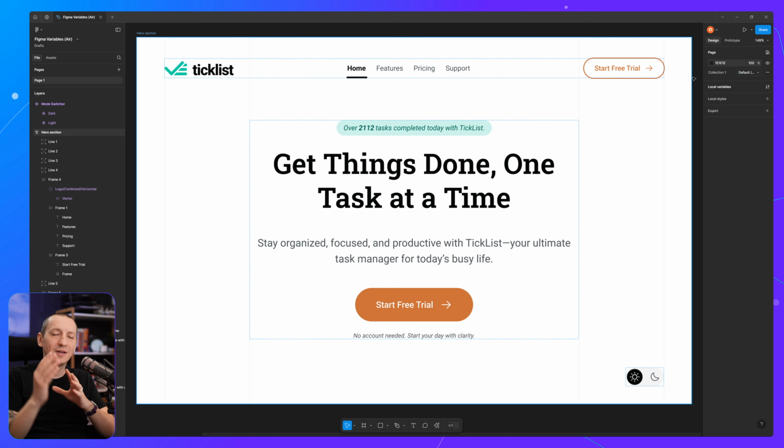And as I said, you're not limited to using variable modes for creating a light or dark version of your designs. You can also use them for things like translations, for instance. If you're working with a lot of string variables, you would create a new variable mode for each language that you're translating your design to.